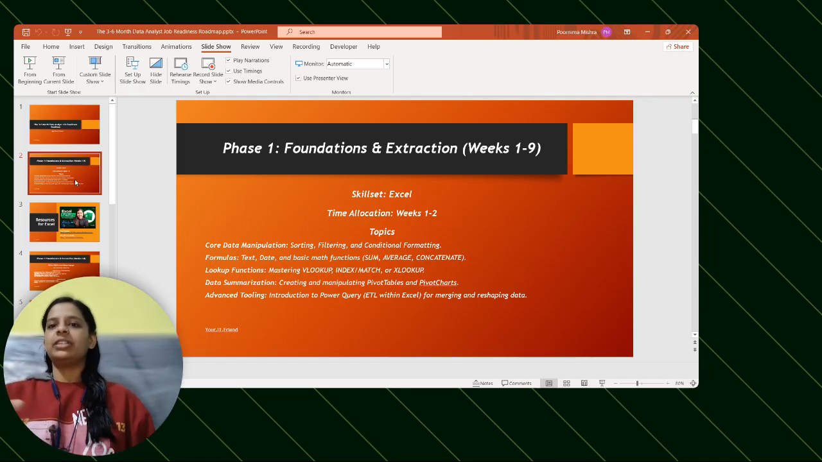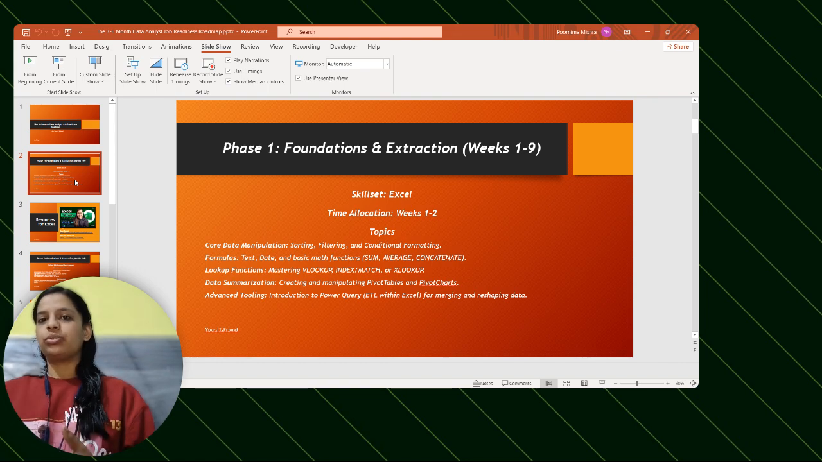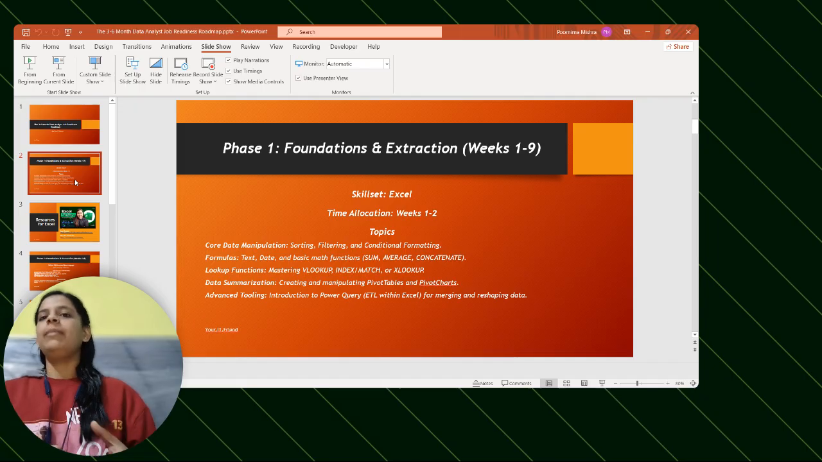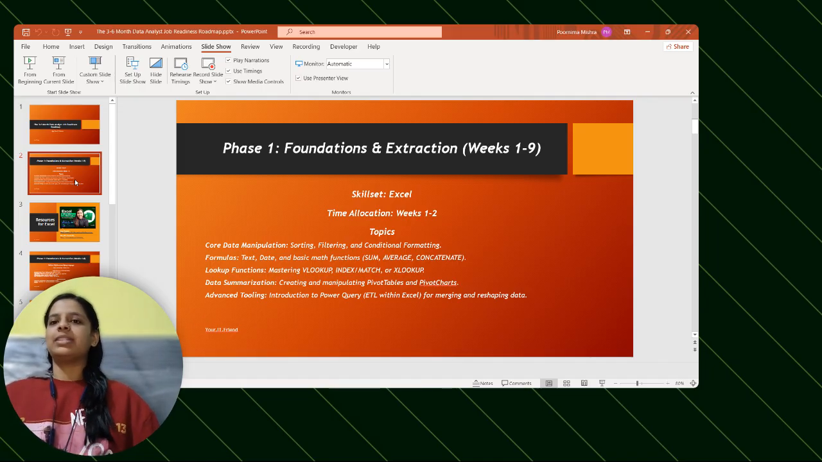So for Excel, the major topics that we have to cover while preparing for the transition towards data analysis are core data manipulation, like how to do sorting, how to do filtration in the data, and how to do conditional formatting. Then the formulas. There could be different kinds of formulas. At least you should know the basic mathematical functions: sum, average, concatenate, and then different advanced concepts. Of course, date-time intelligence functions are also something you need to know. Also how to paste in different formats, how you can paste things in Excel without actually copying the formula as well. These are very tiny concepts that you should be familiar with.